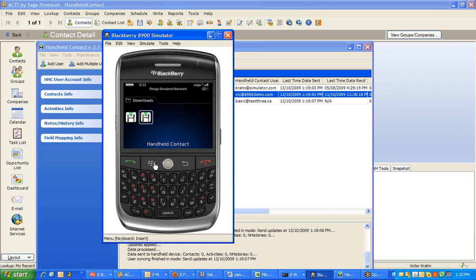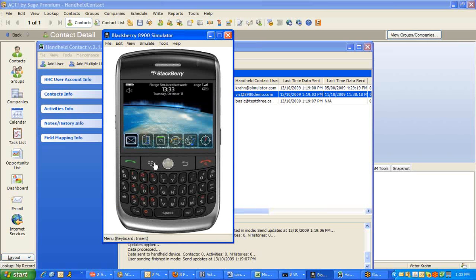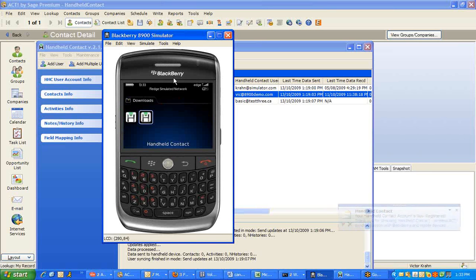Hello. Today I would like to demo Handheld Contact for you. Handheld Contact synchronizes your ACT contacts, calendar, and tasks wirelessly to your BlackBerry. Handheld Contact works on BlackBerry, that's what I'll be demoing on today, but we also work on Windows 5.0 and 6.0 Pocket PCs and mobile devices.